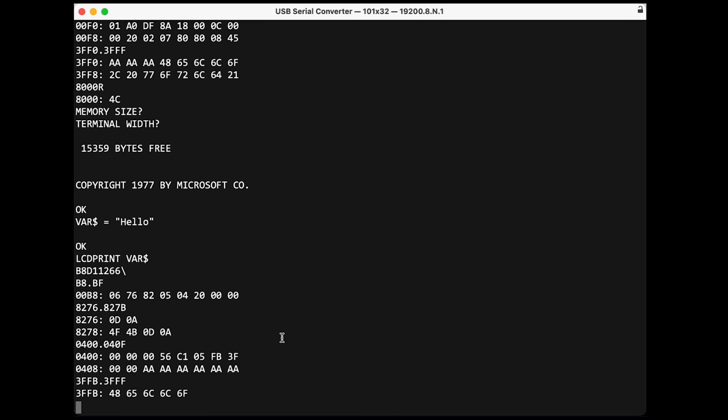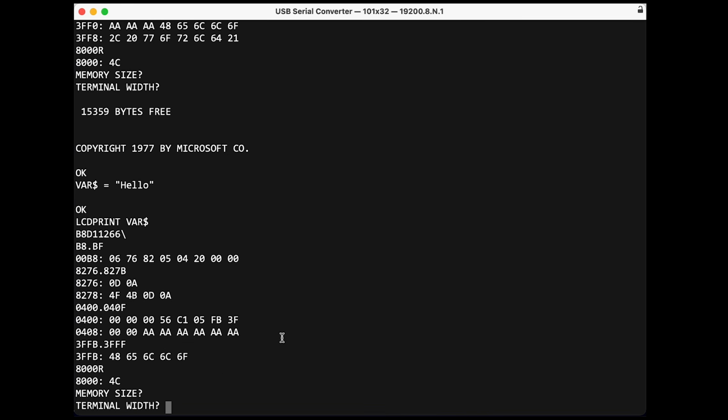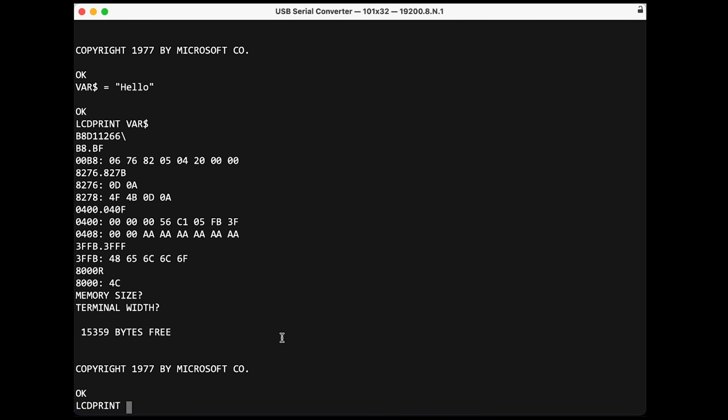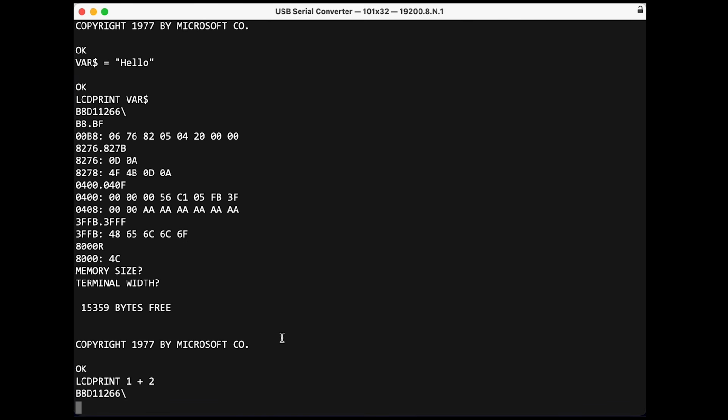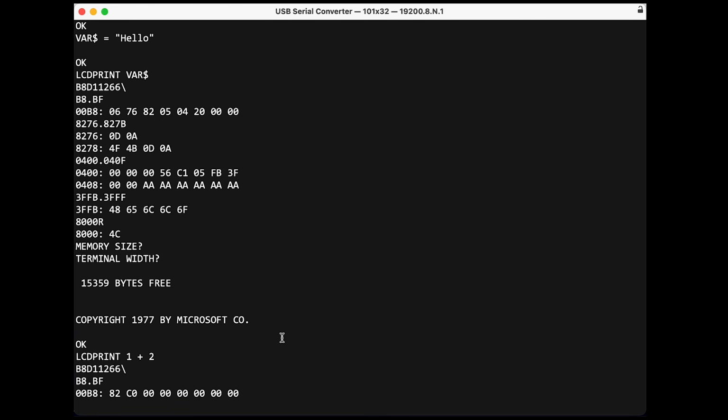But then the other case is that if instead of a string, the expression is numeric, it seems to work a little bit differently. So if I hop back into BASIC and do LCD print 1 plus 2, this should give us a 3 somewhere. But if we look at that FAC variable, B8 to BF, we've got a completely different format. This 82 is no longer a length, of course. And this whole thing is a different format altogether. This is certainly not a pointer to a string or anything.